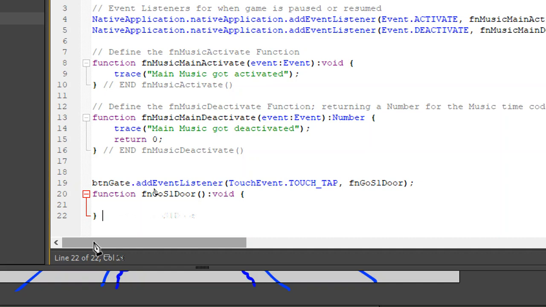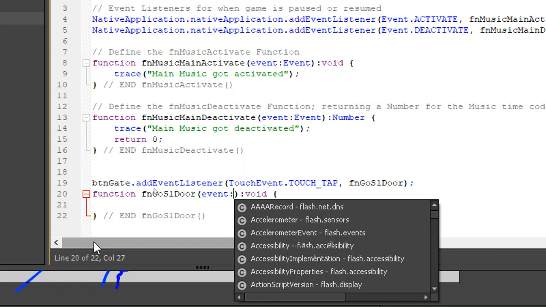Now that's S1, not an L. Be very careful there. Scene 1, door, not SL, S1. And yeah, capital S, even though it's not capitalized in my scenes panel, simply because in between my letters, my words, I capitalize the letter. This function expects to be run when there is an event, and specifically a touch event.